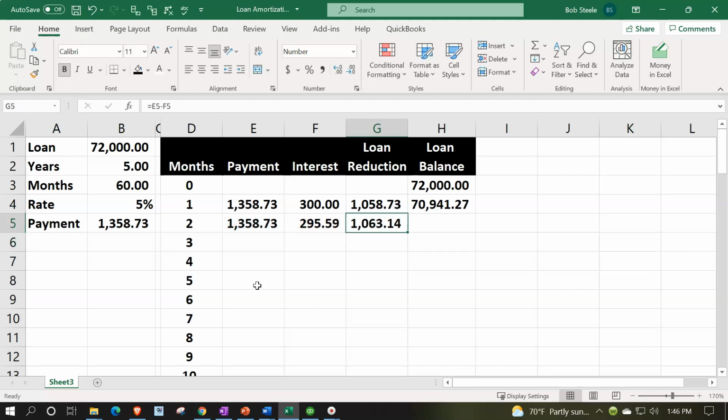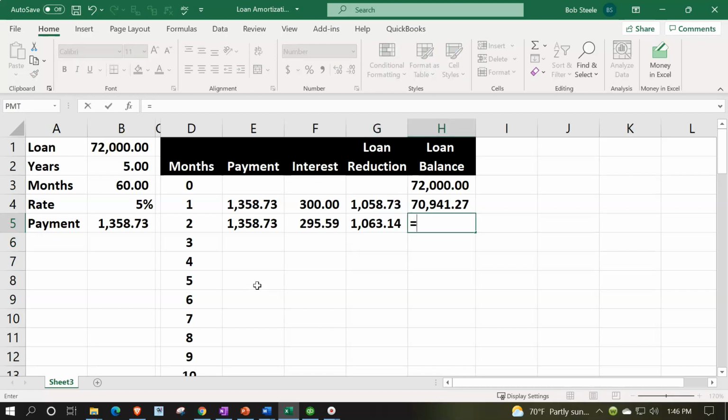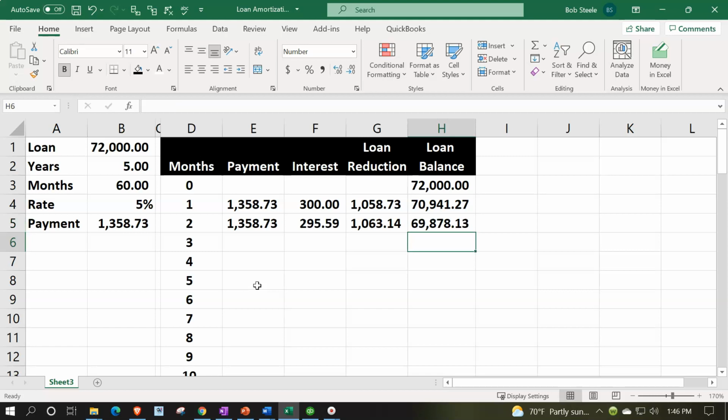So now I'm going to take the $1,358.73 minus the $295.59. And now the difference is the $1,063.14. Loan balance going down, $70,941.27 minus the $1,063.14 to $69,878. So now if I wrote a check, I'd have the same check decrease in the checking account, but interest would be going to $295.59 and the loan balance at the $1,030.63.